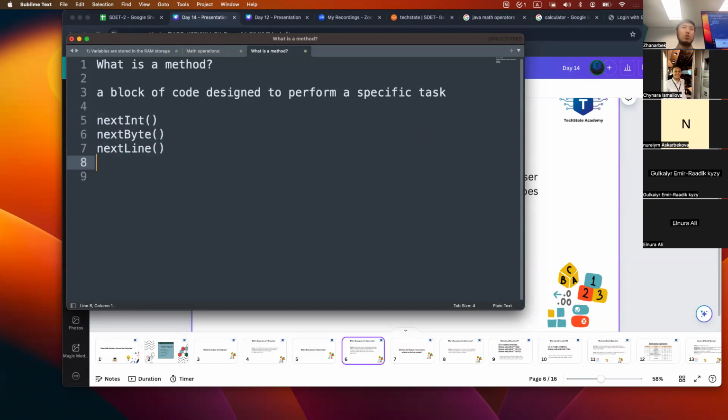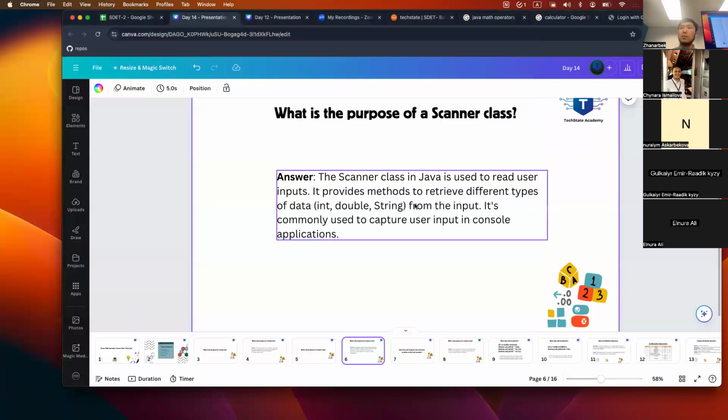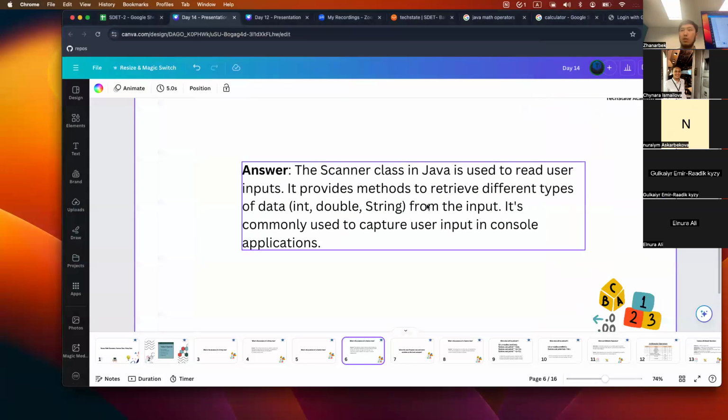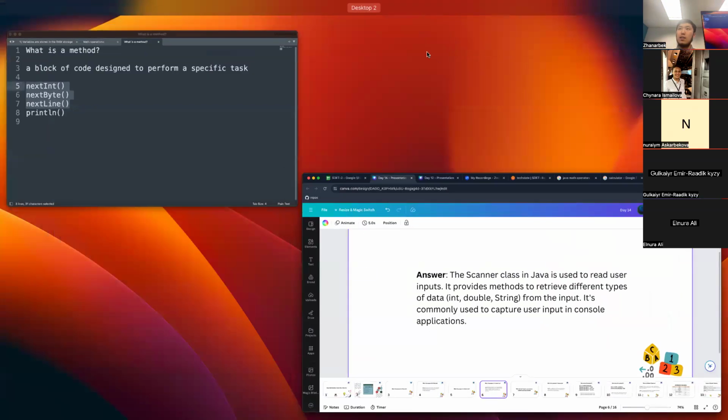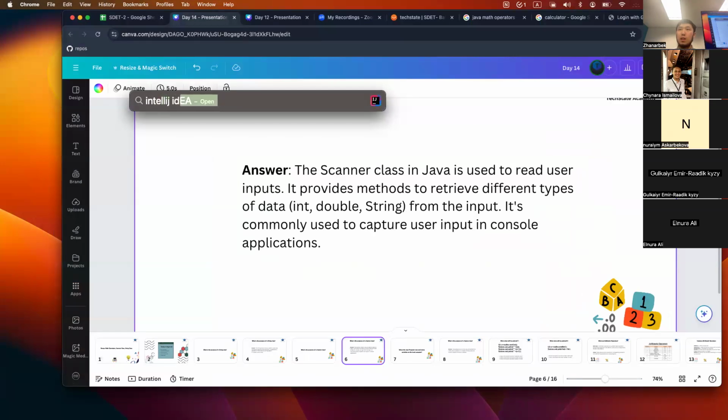What are the other methods you might know related to Scanner? At least one. It is println. This is a method. They all begin with a lowercase letter and they end with parentheses. It's a block of code. So we know these Scanner methods. We can take something from the console and we can use that value, assign it. Let me open IntelliJ IDEA.